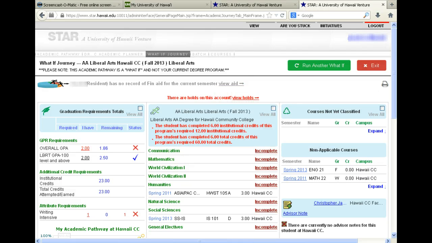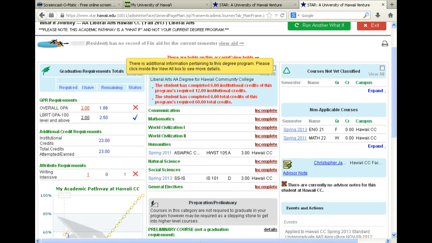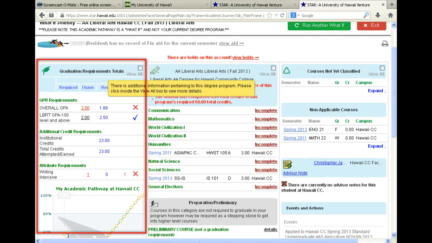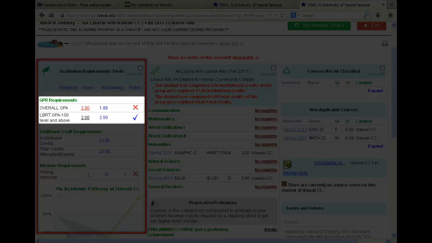So here we are at the STAR account. There are 3 columns on this page, so we'll start with the left-hand column. These are your overall graduation requirements. The main thing you want to pay attention to in this column are the GPA requirements. On the top you'll see required, I have, and status.